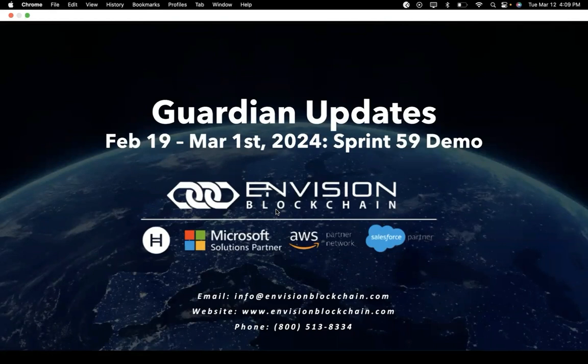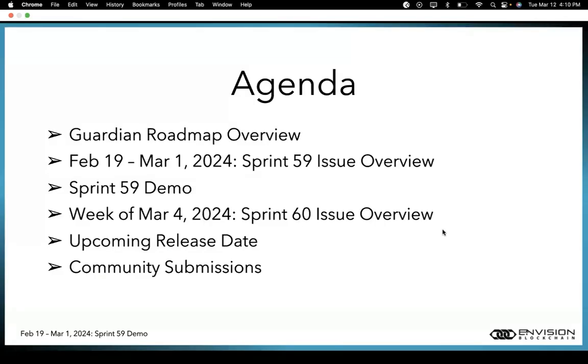Today we'll be giving you the Guardian update of Sprint 59, which lasted from February 19 to March 1st. So just a quick overview of the agenda. We'll be looking at the Guardian roadmap. We'll be talking about the issues that we tackled in Sprint 59. Then we'll be giving you a short demo on Sprint 59.